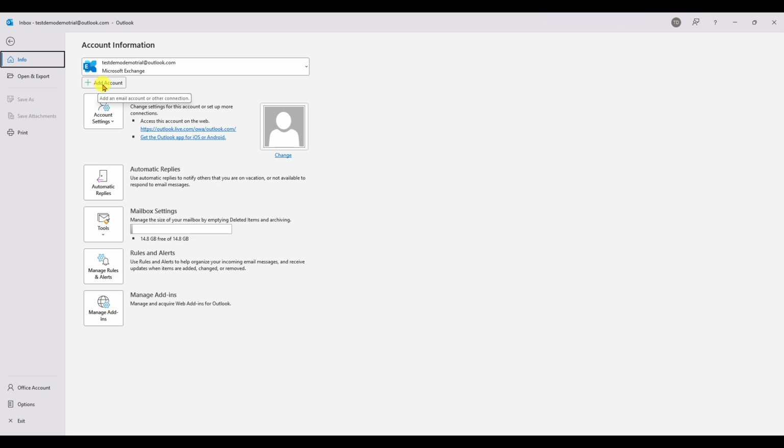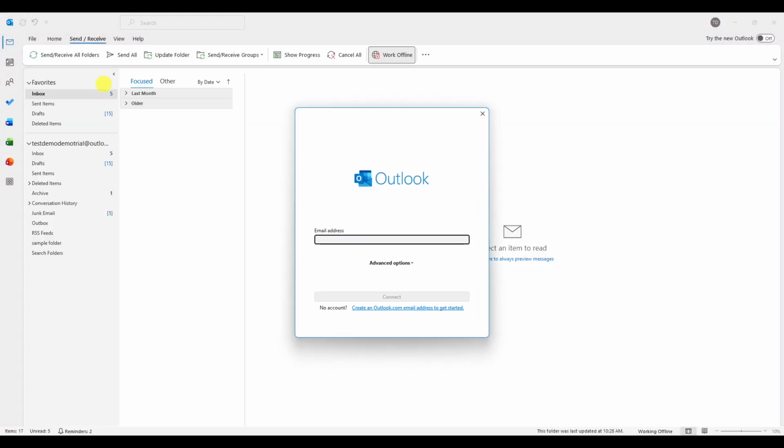After selecting File, you should see the account information page appear. From there, find the Add Account option near the top of the Account Settings section and click it. This opens the setup window where Outlook will begin the process of connecting your email. In most cases, Outlook is designed to make this setup as simple as possible, so you usually will not need to enter advanced server details manually unless prompted.